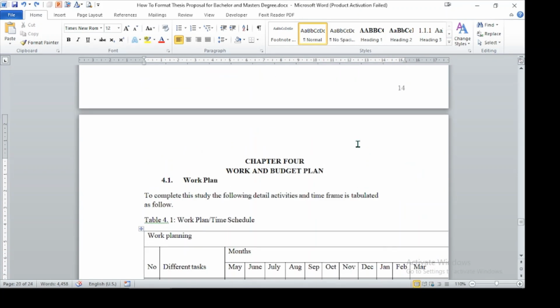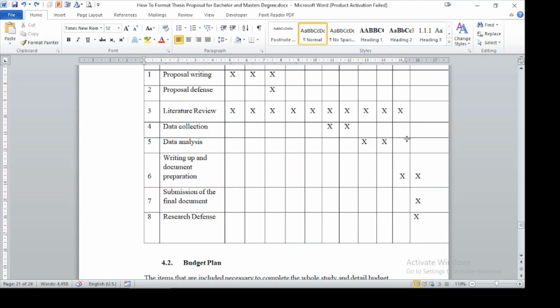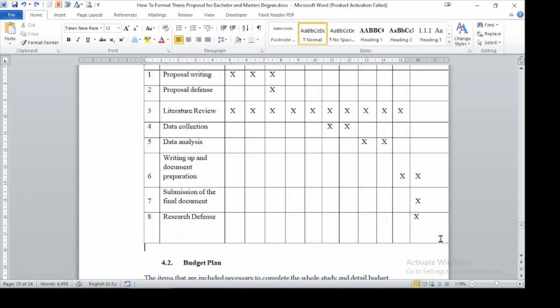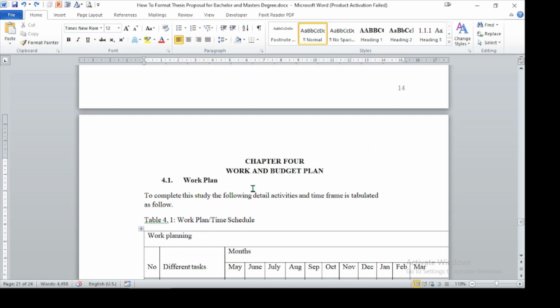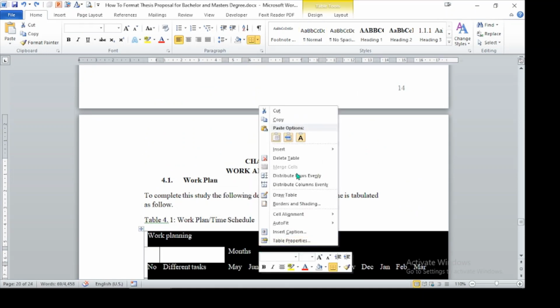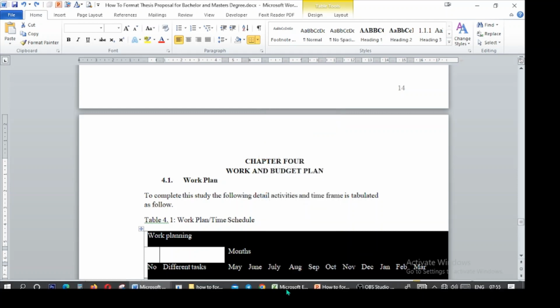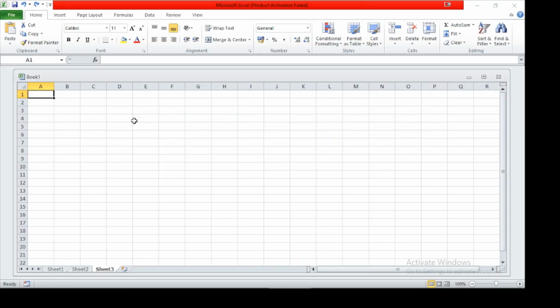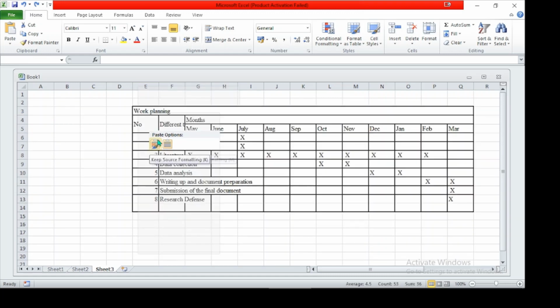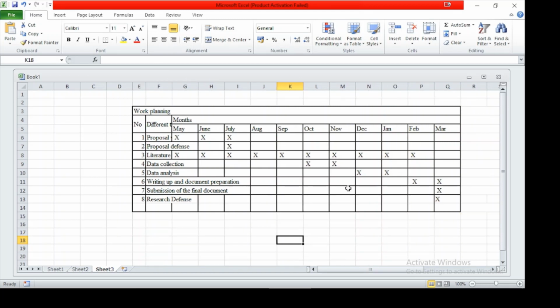So if you face this kind of problem, because it is difficult to drag to the left, you can take this table into Excel. You can make a copy, take it to Excel, and paste it. Then you can bring it back again. Okay, let's paste this one here, because Excel is very simple to adjust. You can adjust in this way.